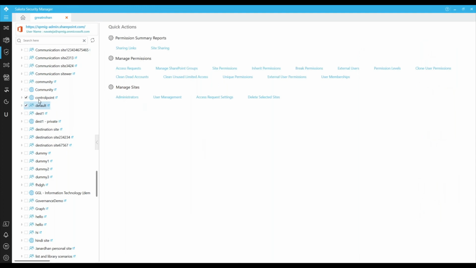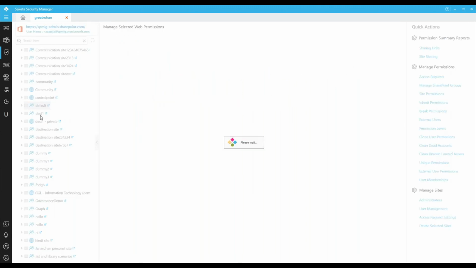Add administrator to multiple sites, create groups in multiple sites and add users to it, remove permissions from multiple sites, grant permissions, or clean unused limited access, user memberships, view external user memberships. So here there are a lot of options which are pretty much self-explanatory, and you can see here external users. Who are the external users in this site? Everything without going anywhere, from the central location, you can get the details. If you want to remove orphan users, you can click clean dead accounts. These are the capabilities available in Security Manager.